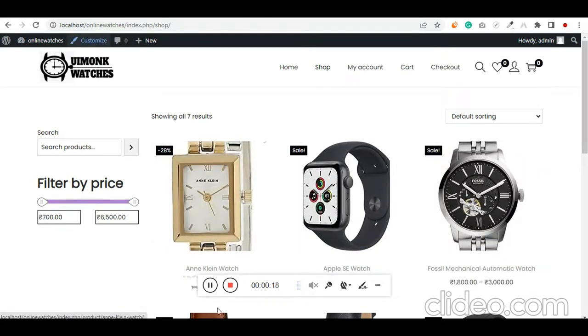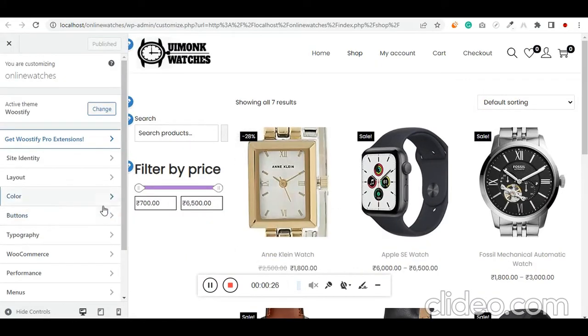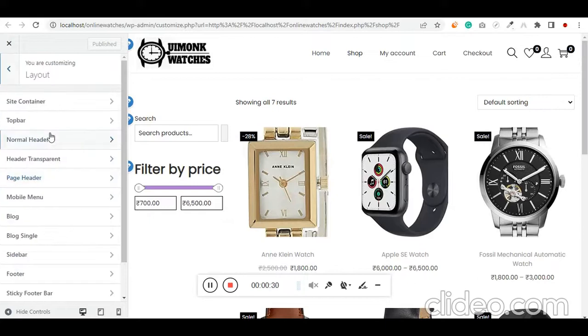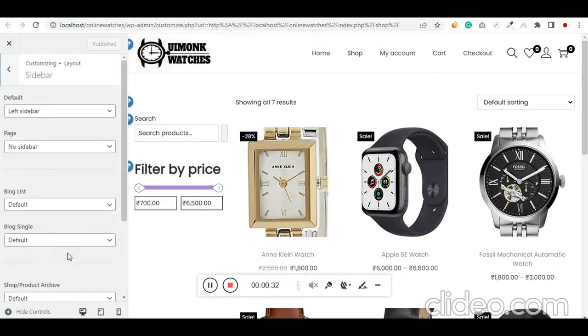You have to get into the customize. So you have to get into the customization. You will find layouts, and on the layouts there would be sidebar, and by default it would be set to right. Now we need to set this to left, and that's done. Now let me show you how to edit the sidebar.